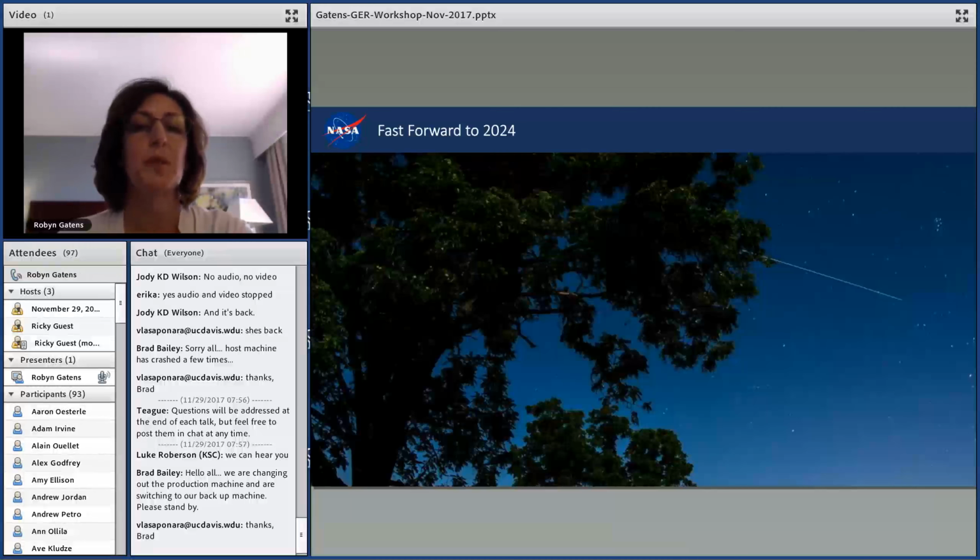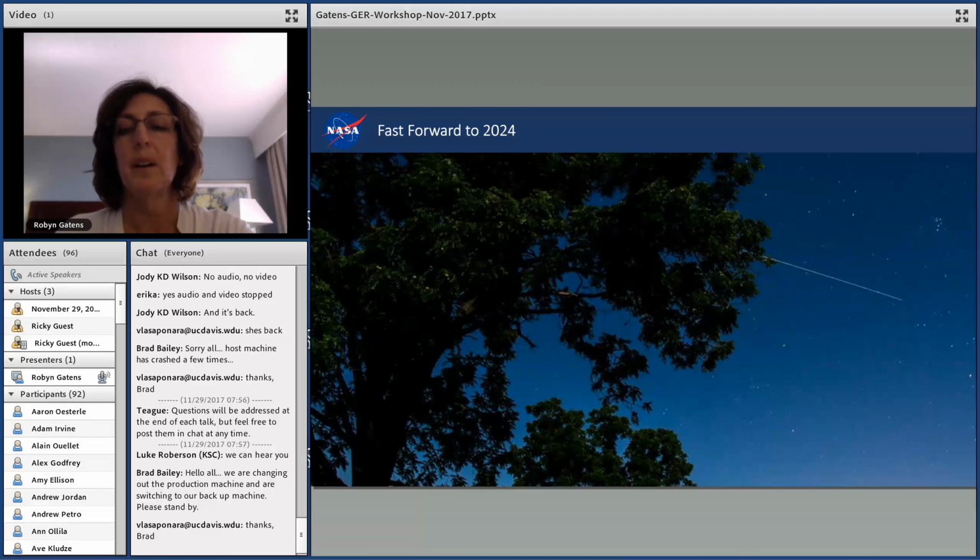So fast forwarding to 2024, this is where we get out our crystal ball a little bit. By the way, this photo is a time-lapse photo that someone sent us from the space station flying overhead. One of our Spot the Station folks took this.